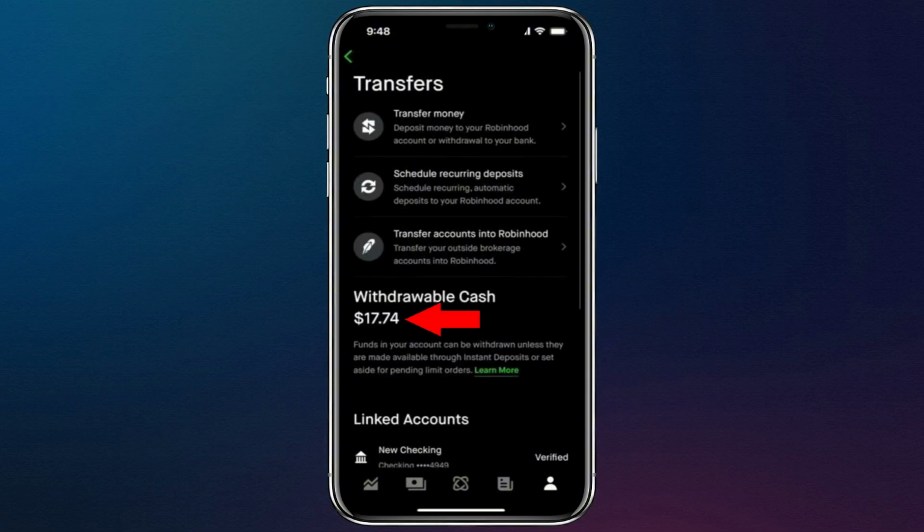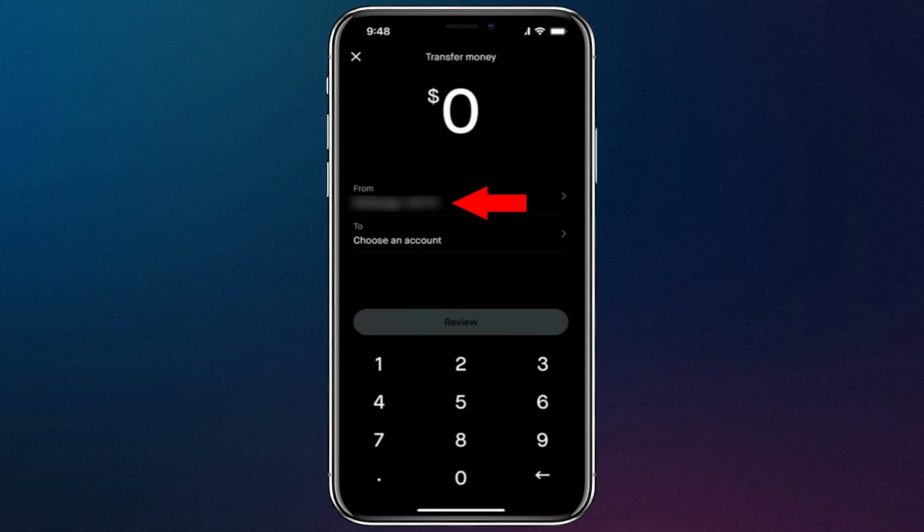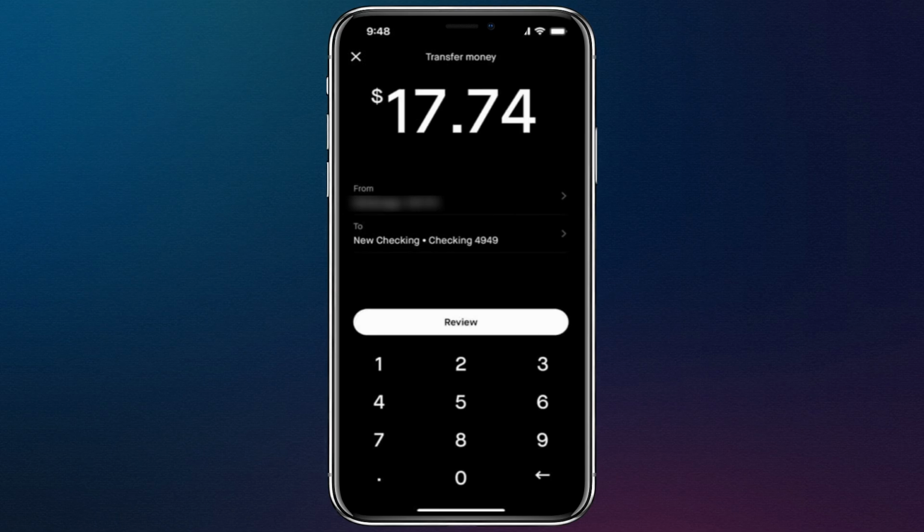On this screen, you'll see your withdrawable cash displayed. Make sure you have a bank account linked, which will appear listed on the screen. Next, tap on Transfer Money from Brokerage. Choose your linked bank account by tapping on it. Then enter the amount you want to withdraw by tapping on the Amount field and typing in the full withdrawable balance, or any amount you prefer.